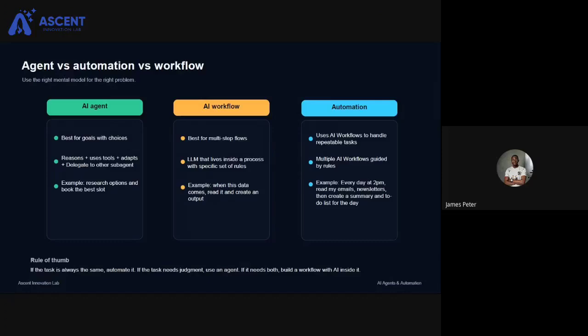Now, automation itself can then be classified as bringing multiple AI workflows together and guiding them by a set of rules to be able to handle repeatable tasks. So when it is something that is done repeatedly, say every day by 2 p.m., read my emails, read my newsletters, and create a summary and give me a to-do list for the day. At that point, you have basically gone into automation. And this particular thing could be a combination of 2 to 3 different AI workflows to give you that automation process.